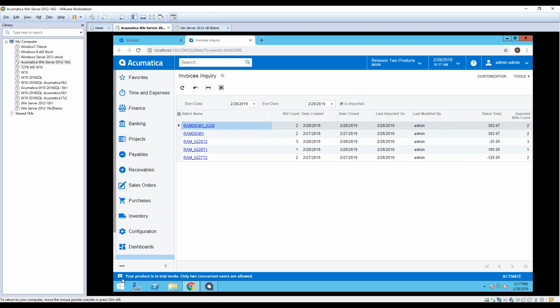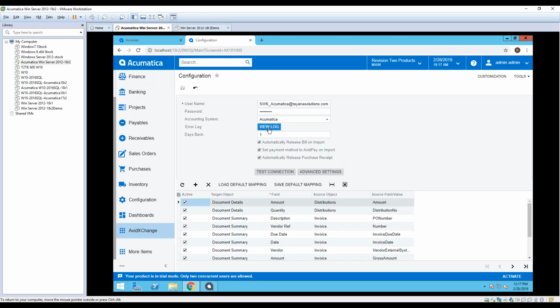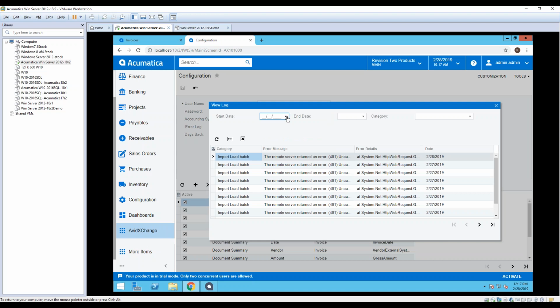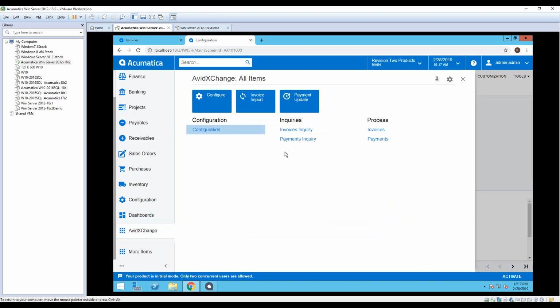If there's any errors, you can go to the configuration screen. You can view the log, and based off of what day you want, you can figure out the errors. On this particular day, the remote server wasn't activated. I had not logged in. So you can go in through a myriad of different sequences. Then you go back to Avid and maybe change a GL code, or change a branch if the branch wasn't correct, or the vendor, or the amount if the amount doesn't match the amount of the receipt. There are a lot of errors that we provide you on those.